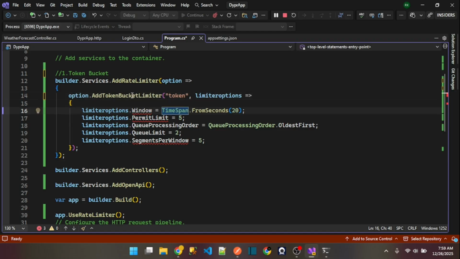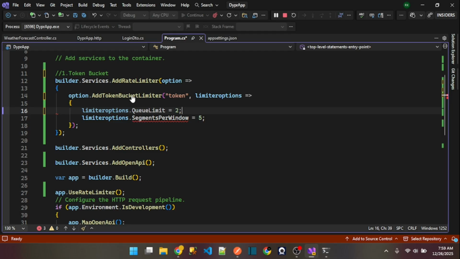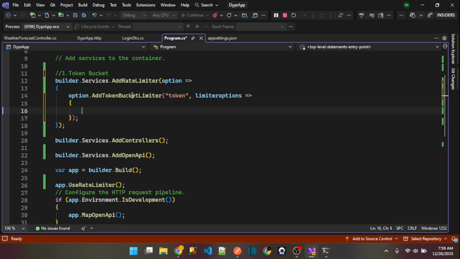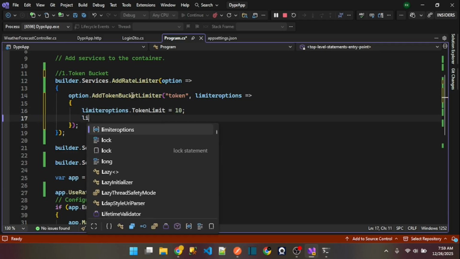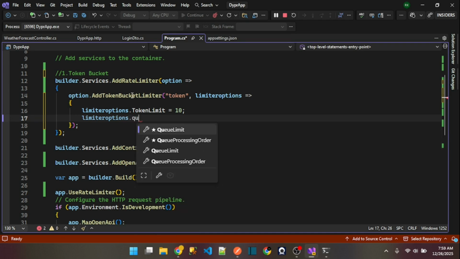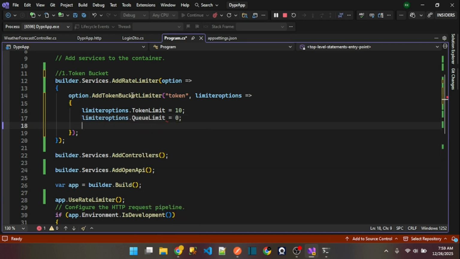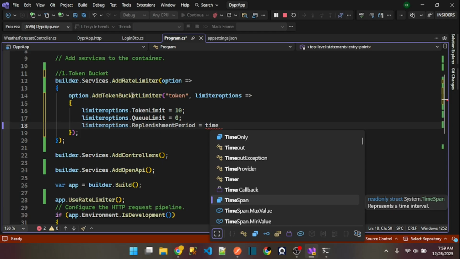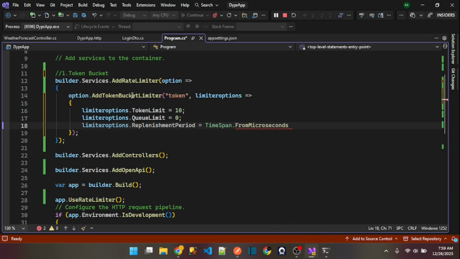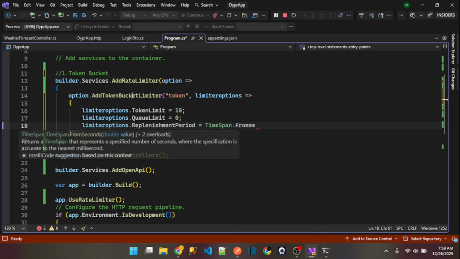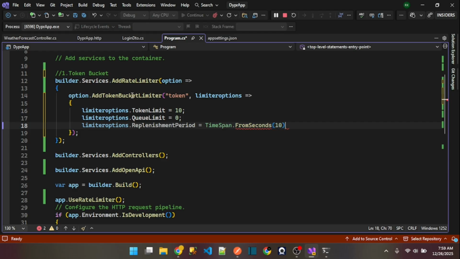There are a lot of things that you need to do here, but I don't need anything here. You need to add a new configuration for it. The limiter options: token limit, and in this scenario the token limit is 10. If I add the limiter options queue limit, right now I haven't added any token here. In your case it will work. Let's see, the time span I would like to add is from seconds, so let's add 10 seconds.